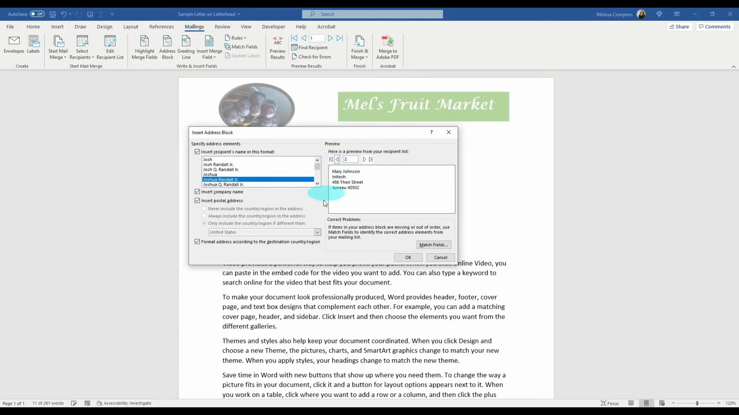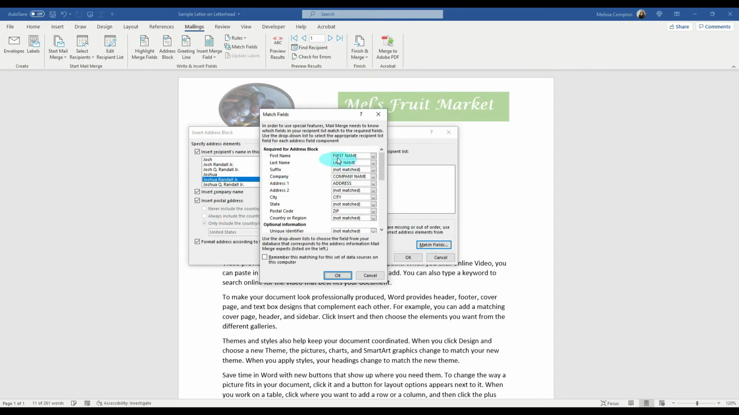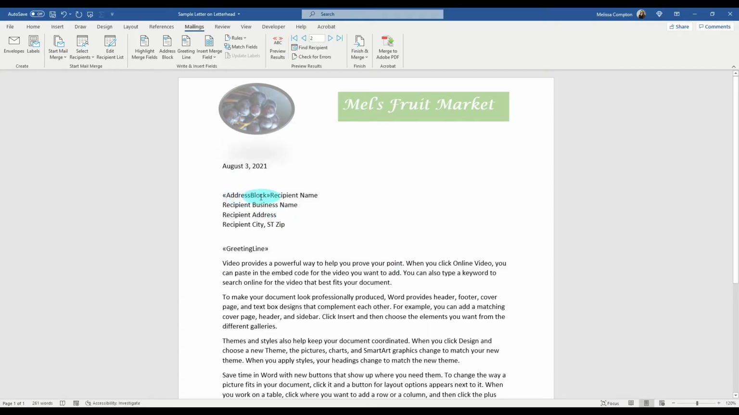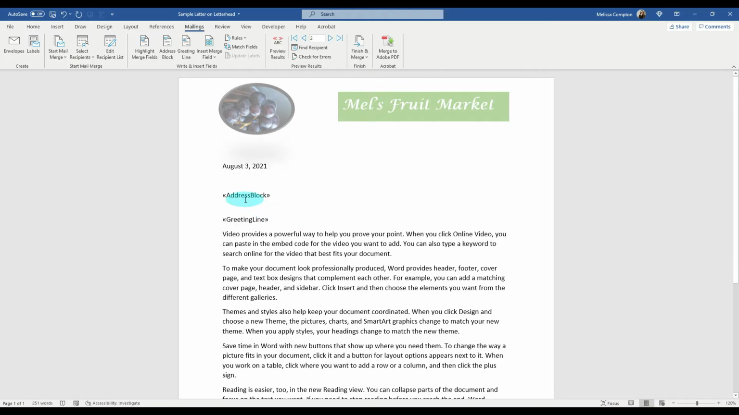Okay. So down here we also have Correct Problems, and it works the same way as it did on the recipient line. If we go to Match Fields, then we have our first name, last name, and our address, city, zip, and if any of these look incorrect, just use the drop down, make any changes you need to make, and then tell it okay. And now let's tell it okay. And now as you see, we have Address Block, so we no longer need the rest of this recipient information. Just from this address block, it's going to put in first name, last name, company, and the full address.